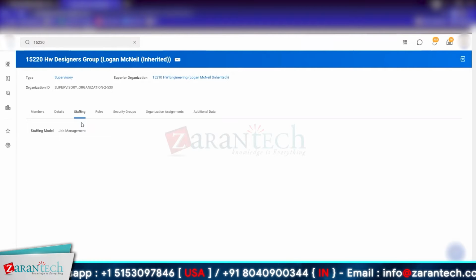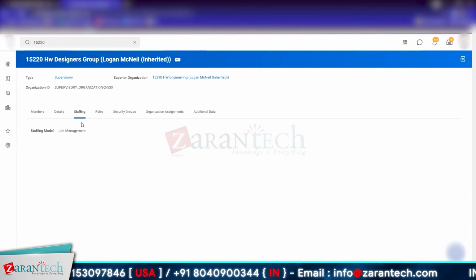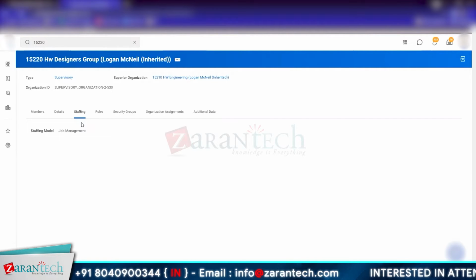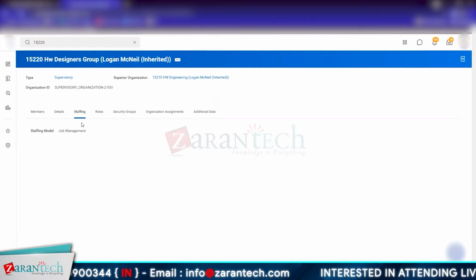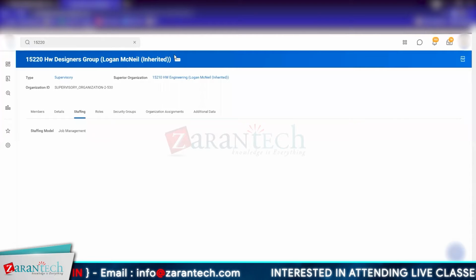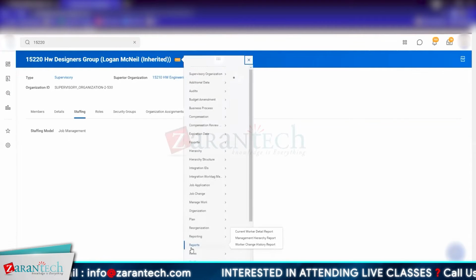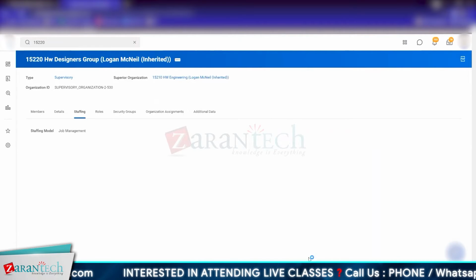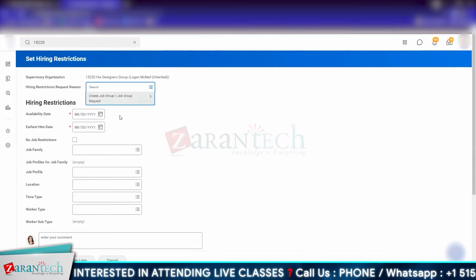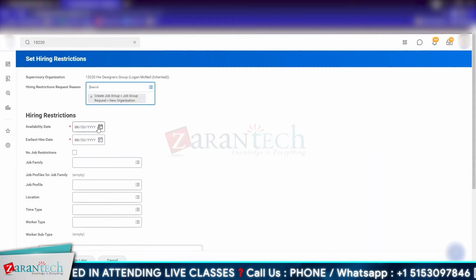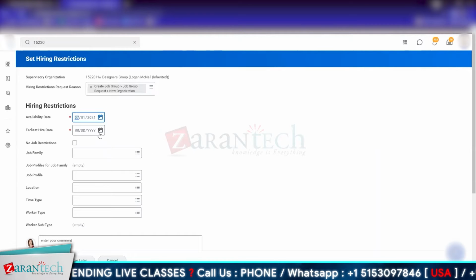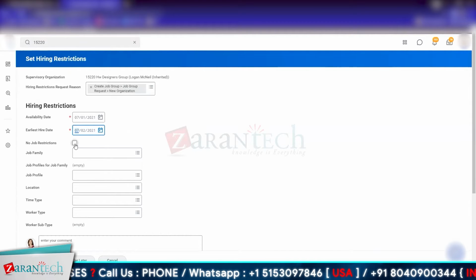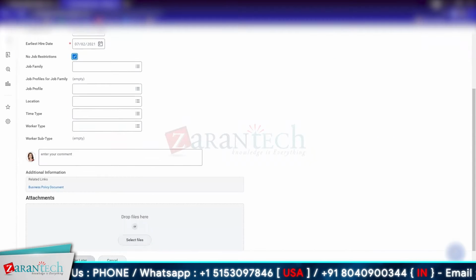It cannot be done. So you'll have to create, basically, when you have a position created, you can move a worker from a position to a position. But most probably, we may be able to do it when we have more positions created in our organization. So say, set hiring restrictions for this organization. New organization, availability date, say 7/1, earlier hire date, say I want to be able to have Friday, and say I give no job restrictions.